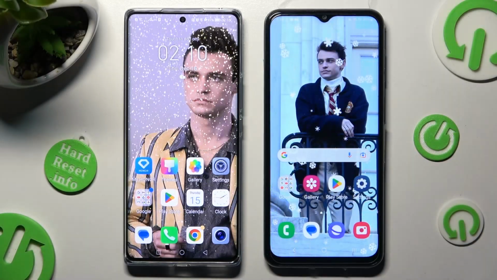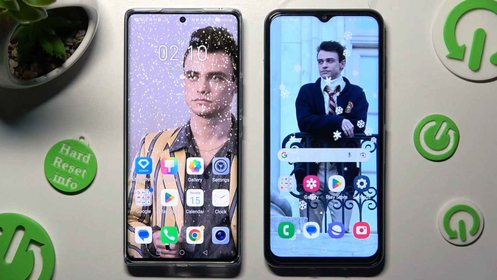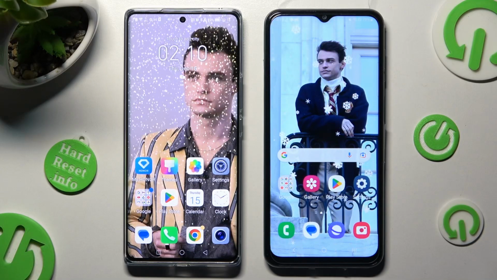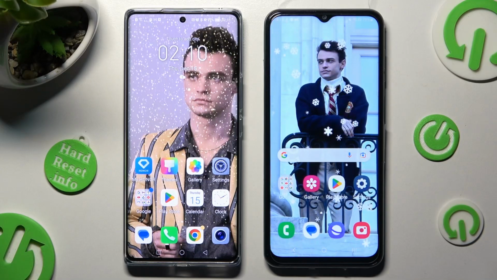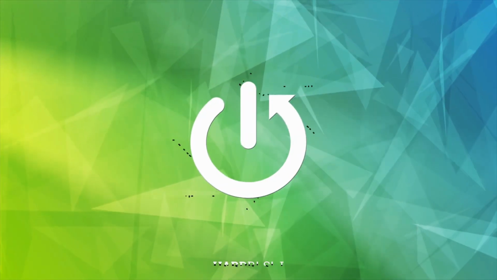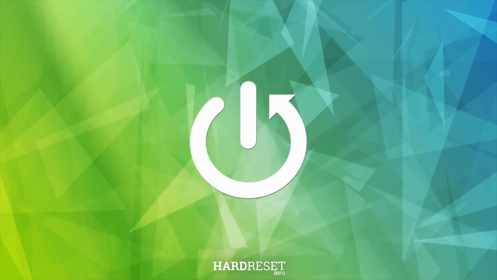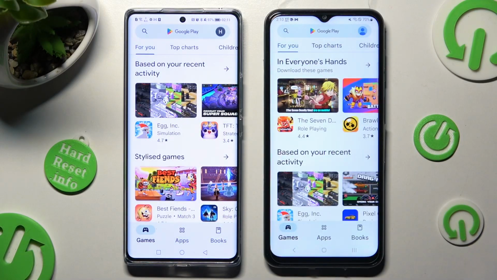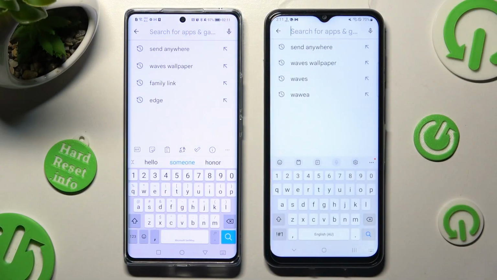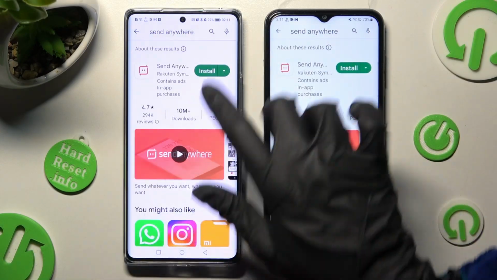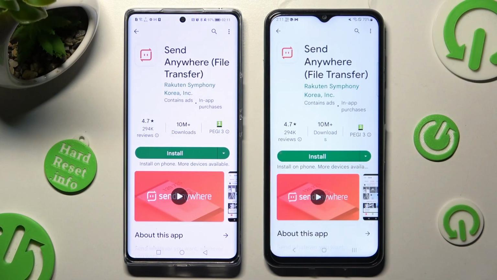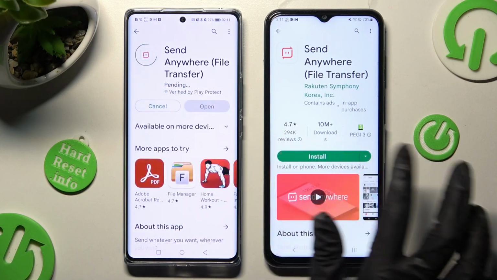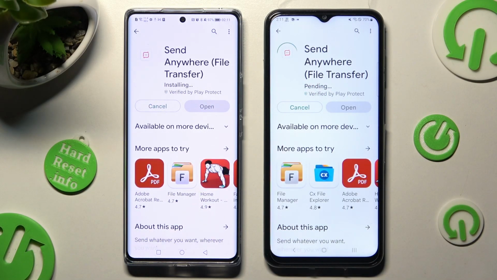Today I would like to show you how you can transfer files from an Android device to Samsung Galaxy M33. First of all, open Play Store on both. Then click on the search bars, type in Send Anywhere and get this free app from this developer. When your app is ready, open it.